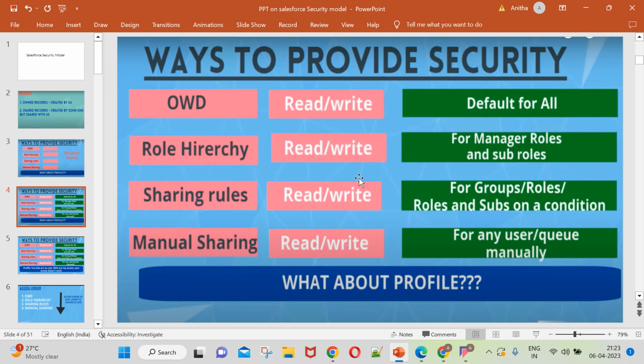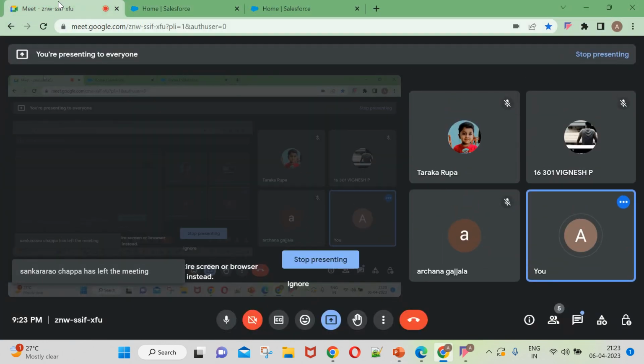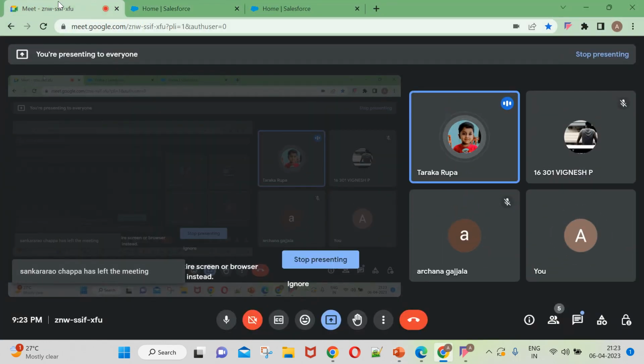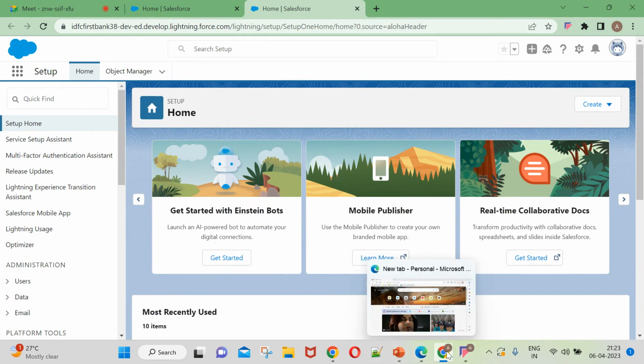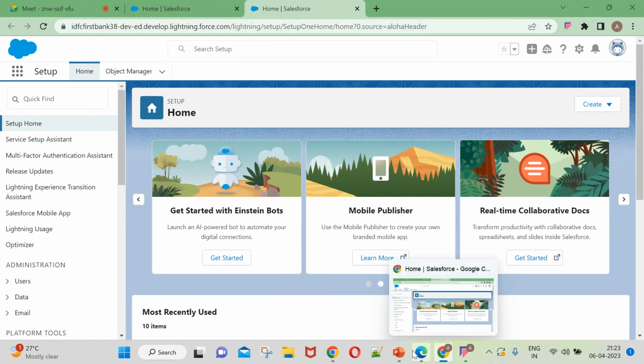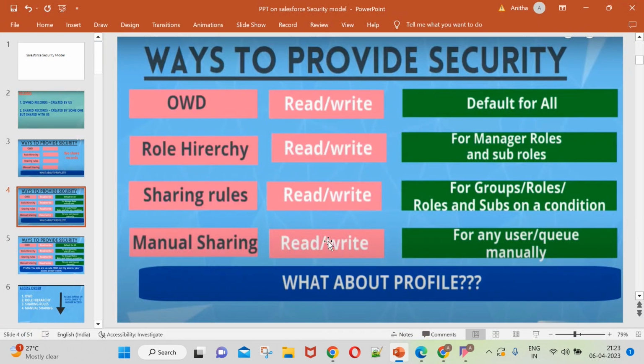OWD stands for... Akka, I said the answer, Akka. Org-wide default. Good. So OWD stands for Organization-Wide Defaults. Organization-wide default settings. We can call it OWD.